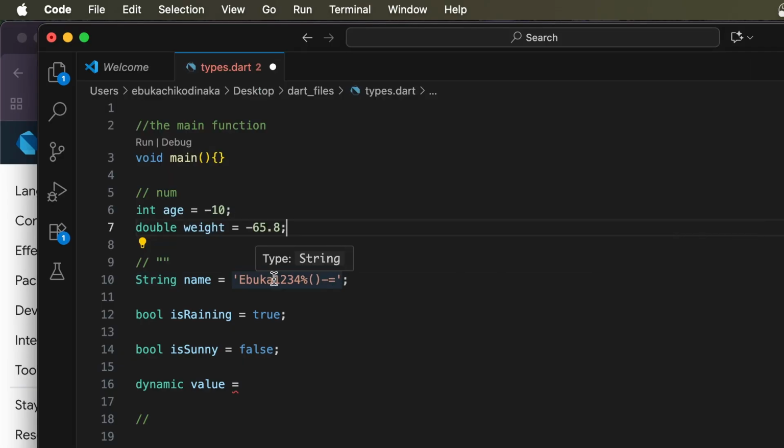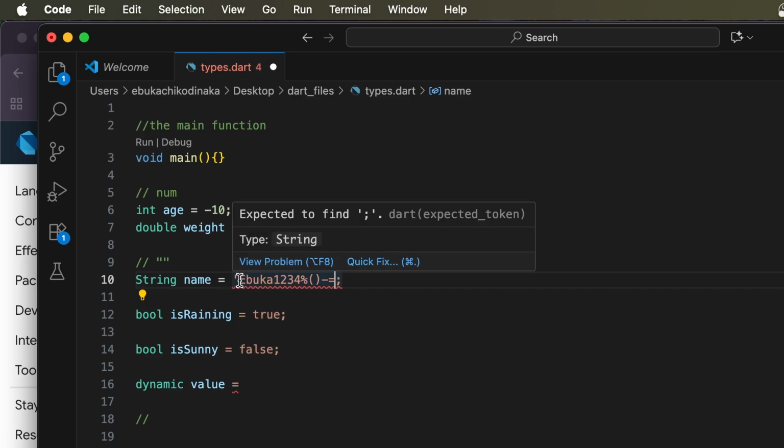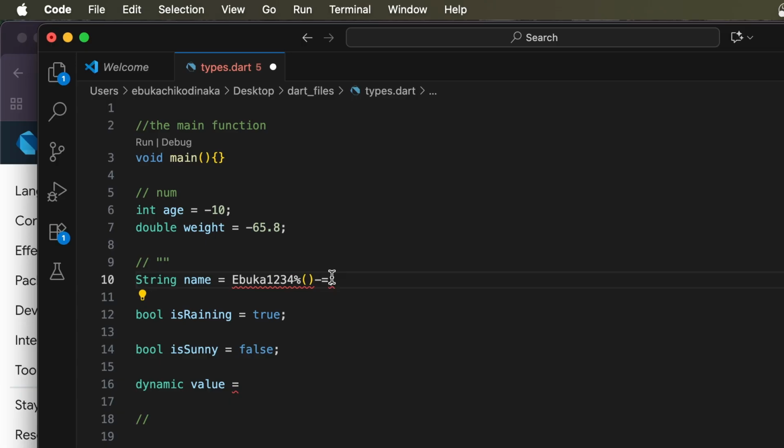String is a collection of characters enclosed in quotation marks, and we can enclose strings in single quotes, as I used here, if you notice. We can use double quotes too. So these are double quotes and these are single quotes. You can use either of them for your strings. And then we have boolean, which simply refers to a true or false value. Whenever I create a boolean variable, I'm going to store either true or false in it. But what does dynamic store?